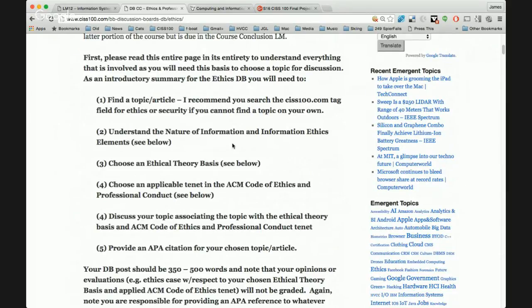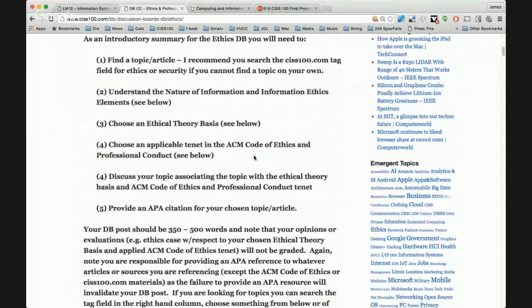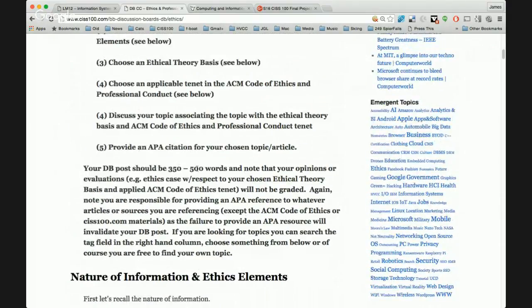So we need to understand the nature of information and information ethics elements, and we're going to go through those in just a minute. And I've presented those before, but we'll look at them again. You need to choose an ethical theory basis, and again, this is below. Choose an applicable tenet from the ACM Code of Ethics and Professional Conduct, and then discuss the topic with all of these things in mind. And lastly, you are required to provide an APA citation for your chosen topic or article. The post should be about 350 to 500 words.